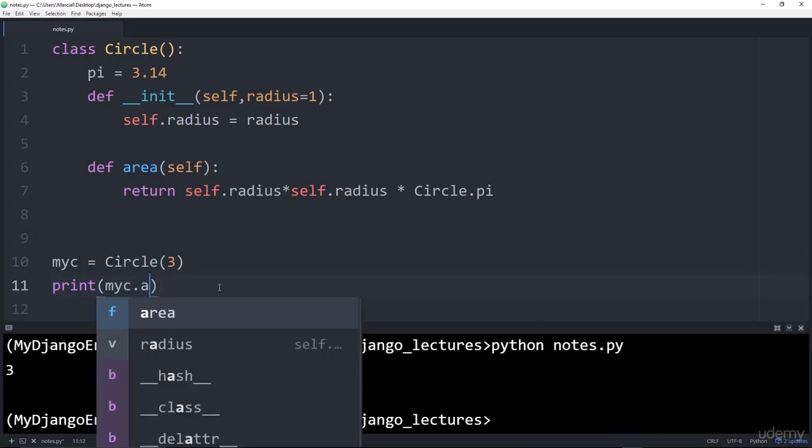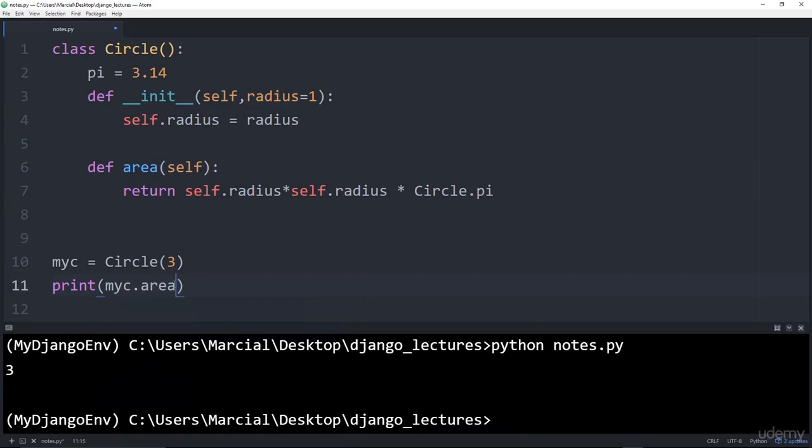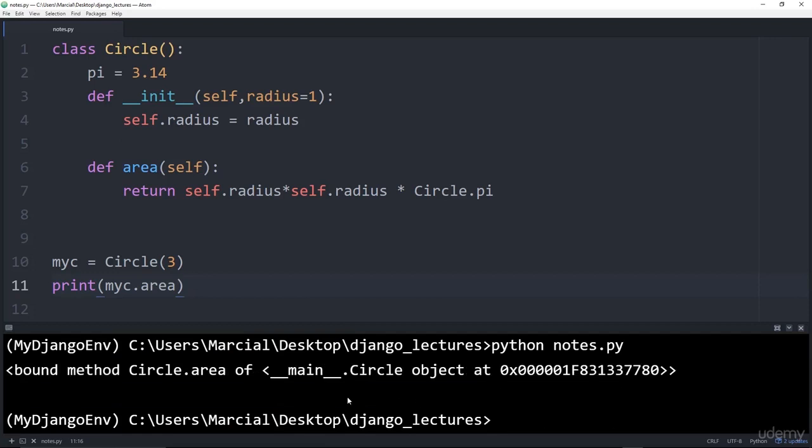If I save this, run this, I get back out as my output 3, which makes sense. Now let's see what happens if I call area, and let's call area with no open and close parentheses, just area like this, and see what happens. I hit enter, and I get an interesting line of output. I get that I have a bound method Circle.area of a __main__ Circle object at this sequence of letters and numbers. What this actually means is this.